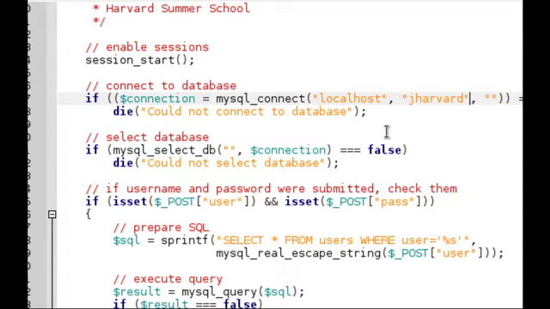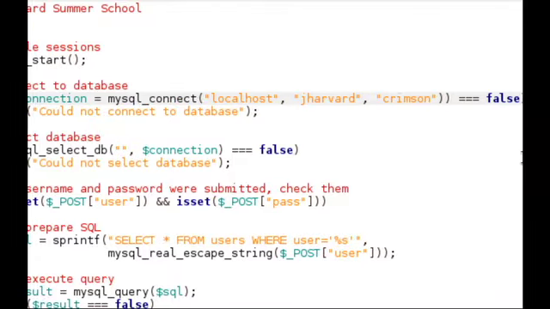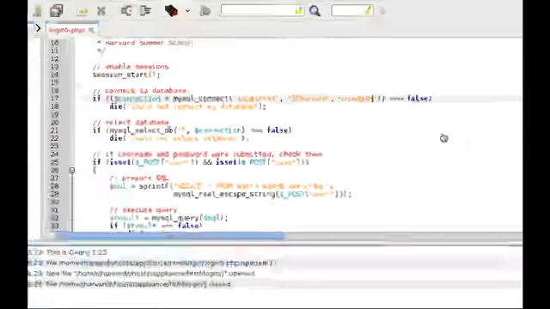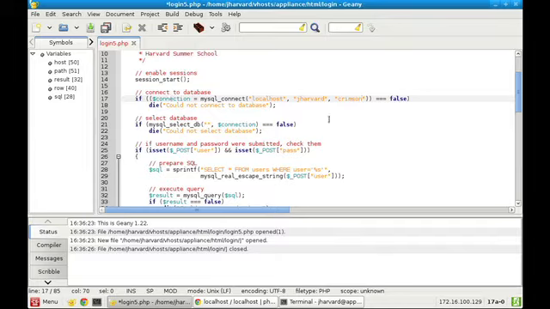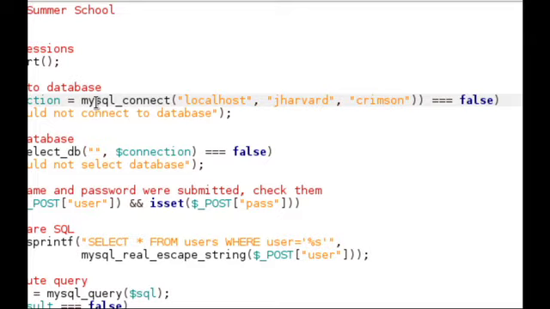My username, recall, is John Harvard. My password is Crimson. And what am I checking for here? So if connection equals mysql_connect equals false. So some new syntax. So first of all, mysql_connect is a function that does exactly what it says. It connects to the database using those credentials and that database server, localhost. What does it return? It returns a pointer to a connection object. Don't really know what that means yet, but it's some kind of reference to the open connection so that I can subsequently send commands to the database server.